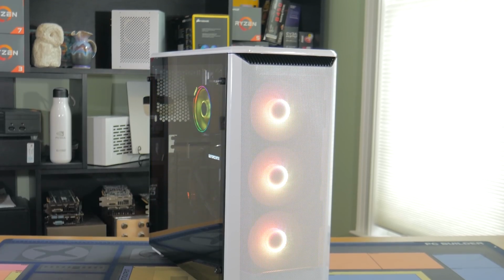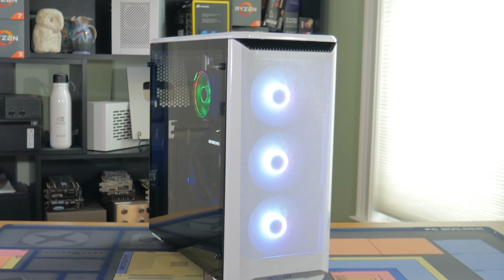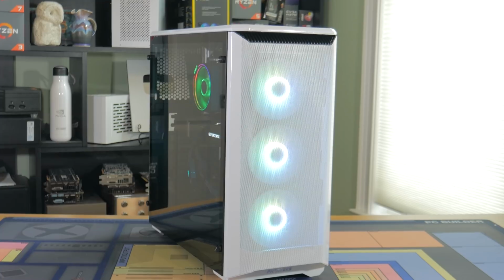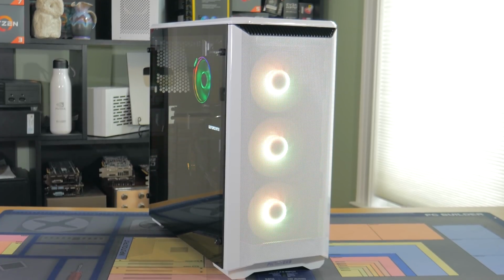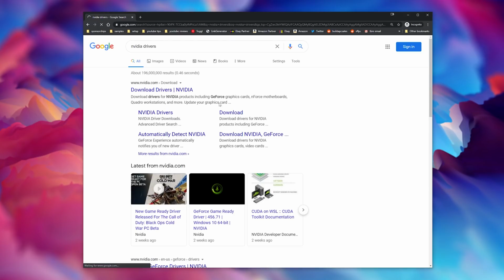Before you get into games, you're gonna need to do a few things on the software side of things. The first is to install Windows. I'm not gonna go over the process in this video, but I'll leave a link to a guide on how to do this in the description below. With that done, you can boot into Windows to install some drivers.